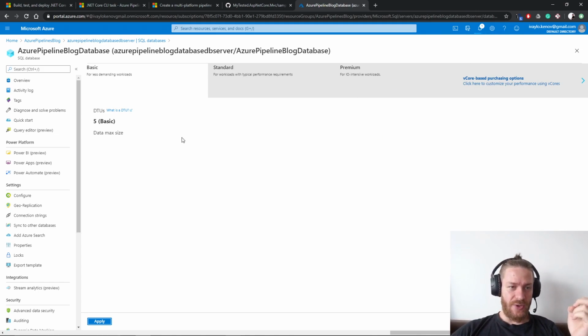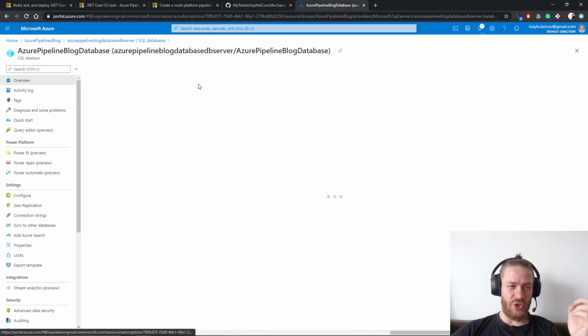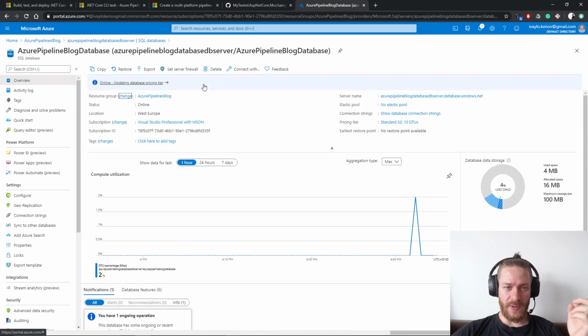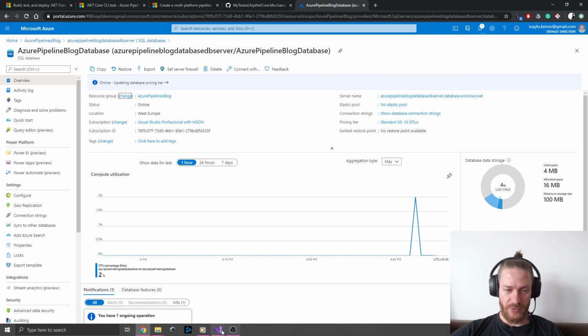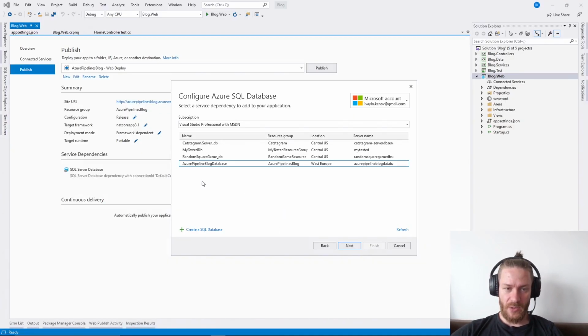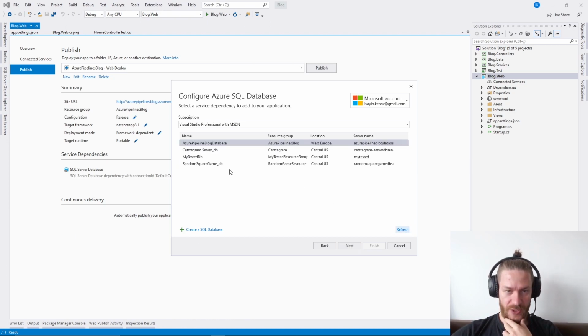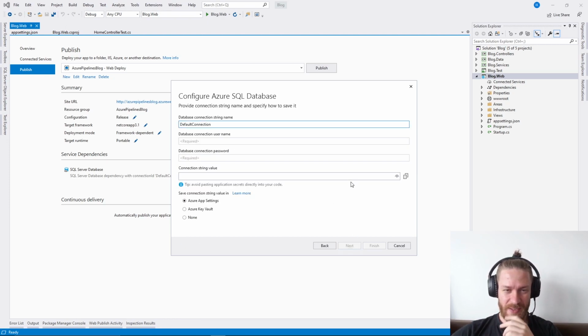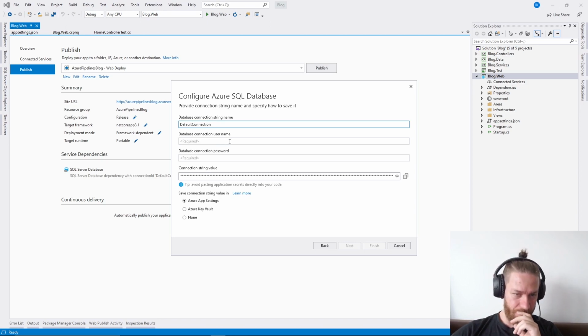Okay, so I have the database. I checked it. If you want to delete the database and the app service afterwards, you can do it from the delete button here. I'm not going to do that. Good, so I'm going to choose Azure Pipeline database. Let's hit refresh. Azure Pipeline, next. Database connection.